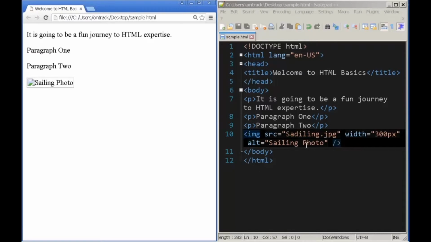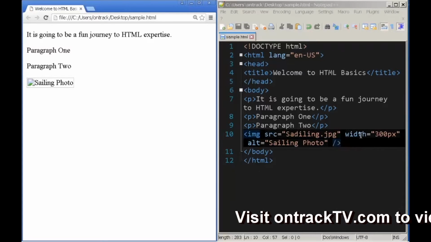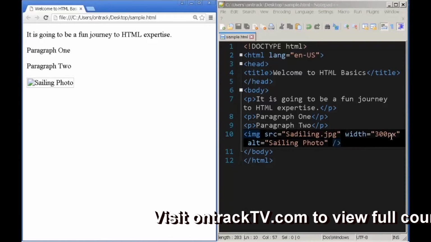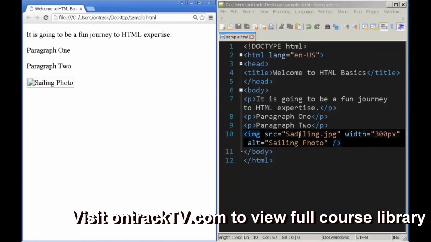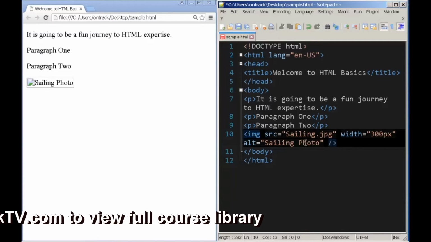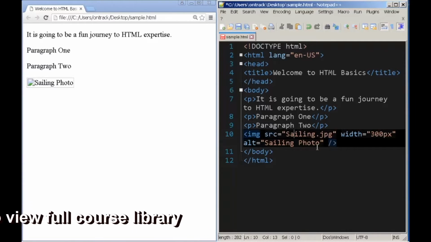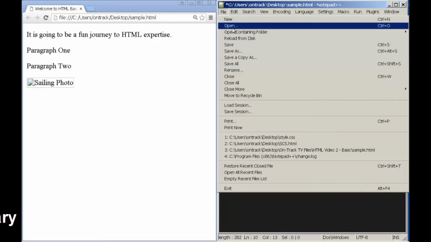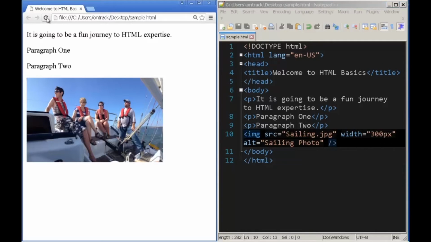So again, to recap, image element is a self-contained element, no open and closing tag, it's just all one tag. The source attribute is where you put in your file name and address. The width attribute and height attributes can be used to change the size of your image, and then the alt or alternative attribute is used for screen readers or when the image can't be loaded, displaying some text.